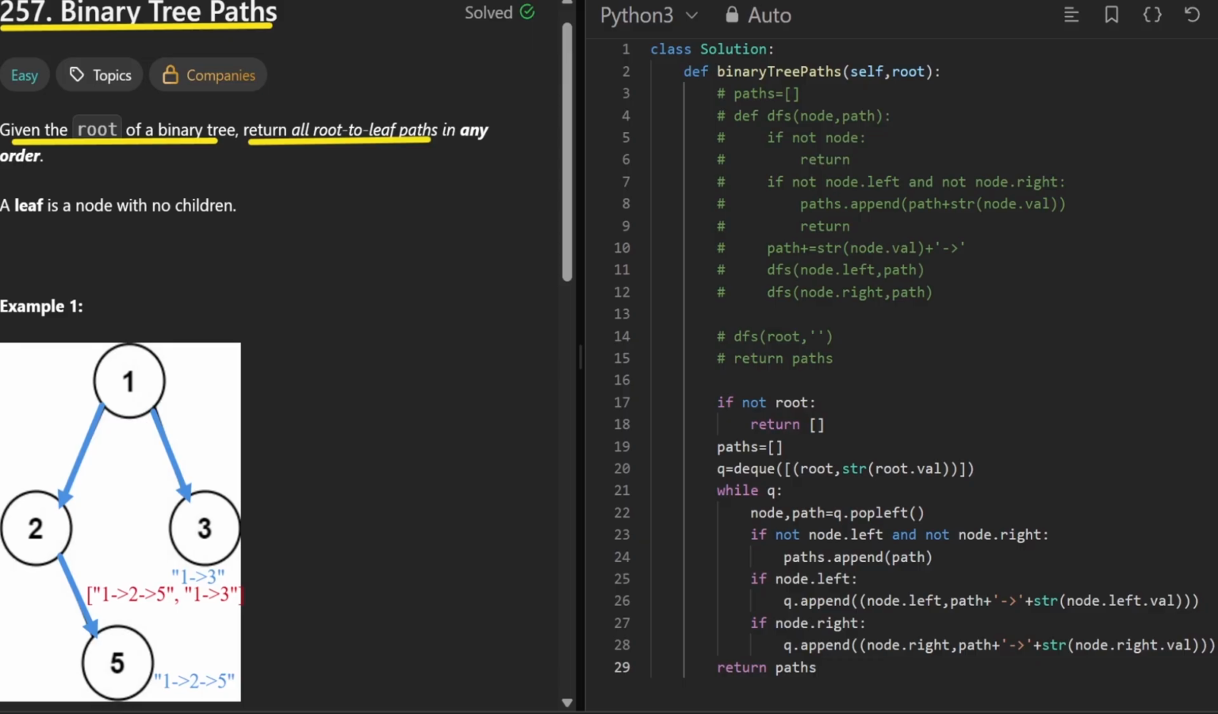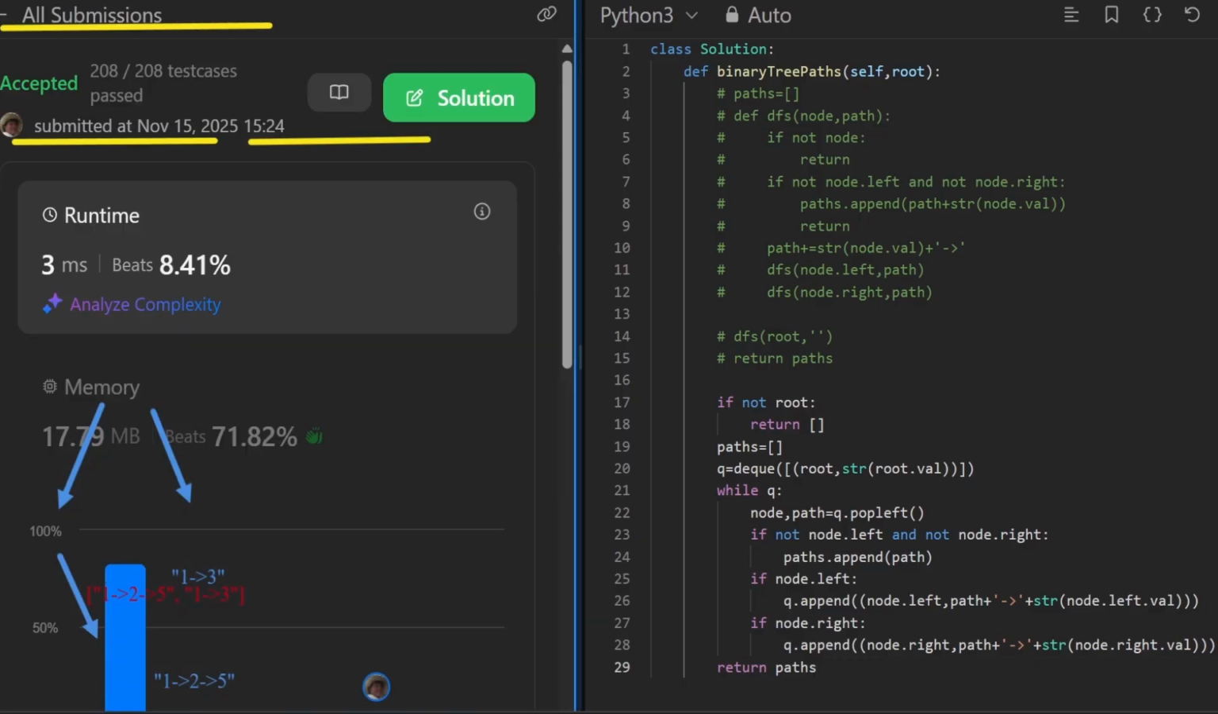Let's hit the submit button. And boom, accepted again. The time complexity is O(n) because we visit each node once, and the space complexity is also O(n) in the worst case because the queue can hold multiple nodes across levels. So there you have it, two solid ways to solve LeetCode 257 Binary Tree Paths: a clean recursive depth first search solution, and an iterative breadth first search solution using a queue.